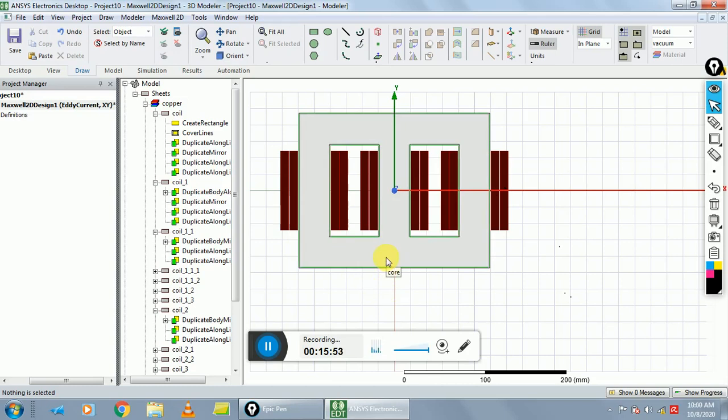Okay, after the completion of this step, the next step is to assign excitation to the coil. So first select all the lower voltage windings. This is your lower voltage coil, and the others, six lower voltage coils in all. Select all the lower voltage coils from your history tree.